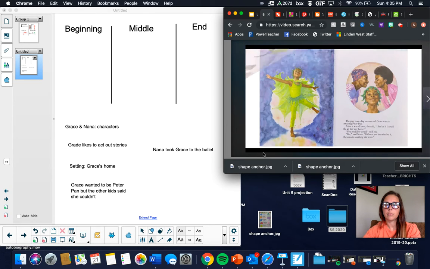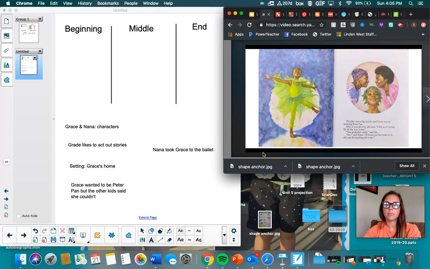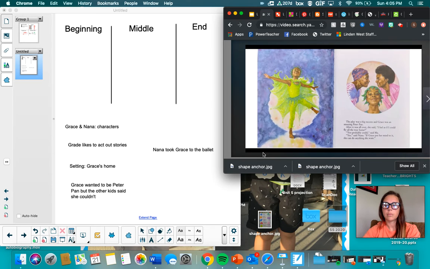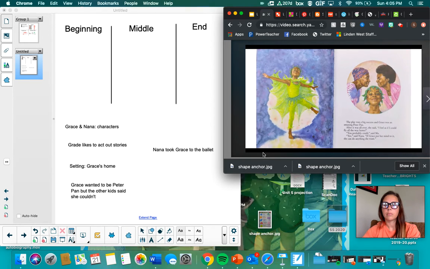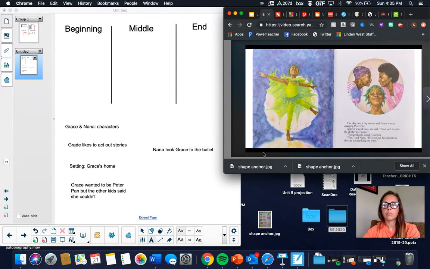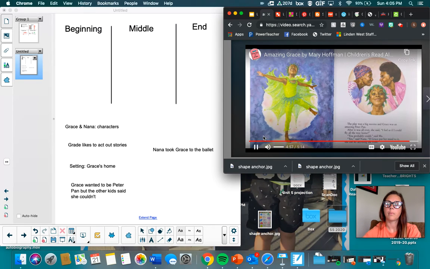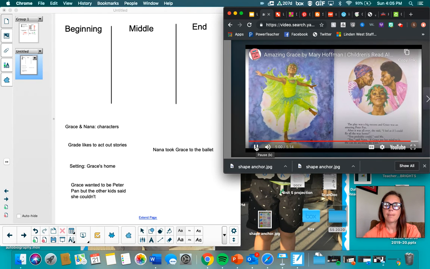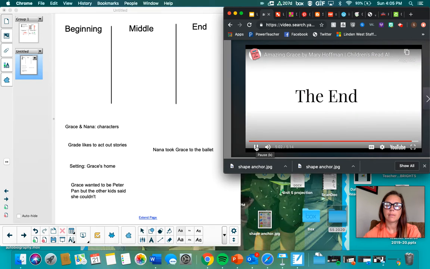The play was a big success, and Grace was an amazing Peter Pan. After it was all over, she said, "I feel as if I could fly all the way home." "You probably could," said Ma. "Yes," said Nana. "If Grace put her mind to it, she can do anything she wants."